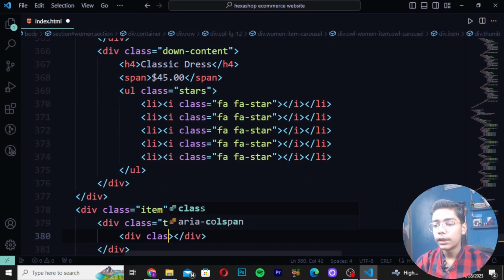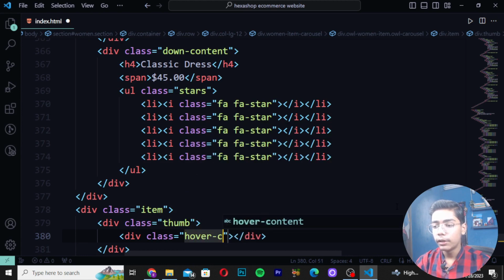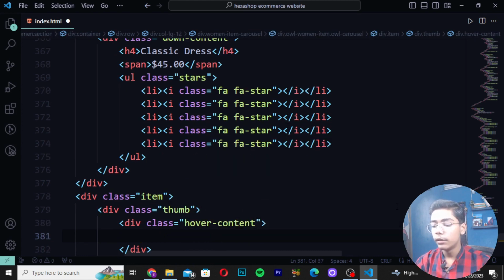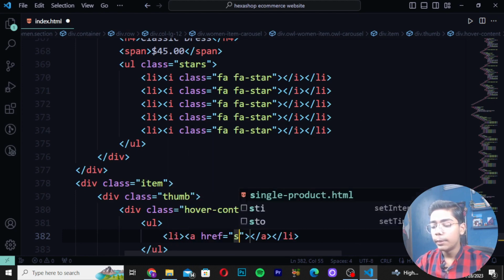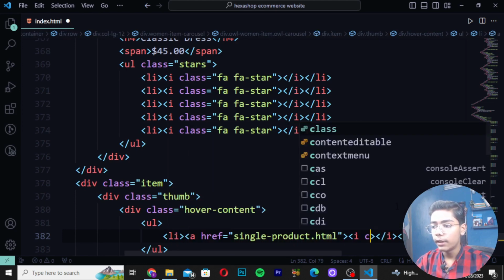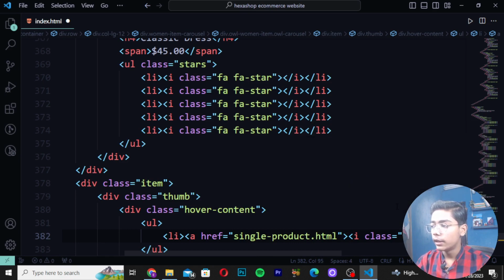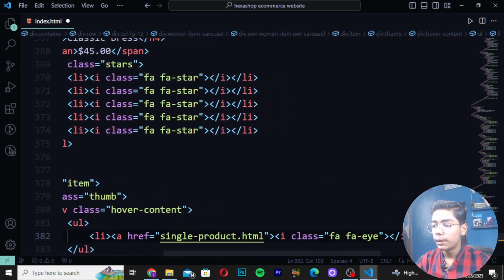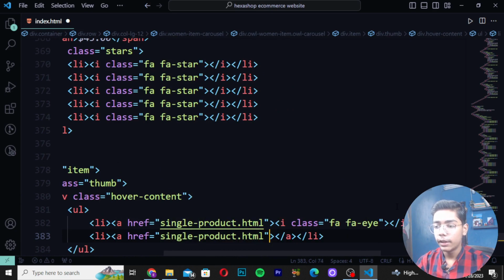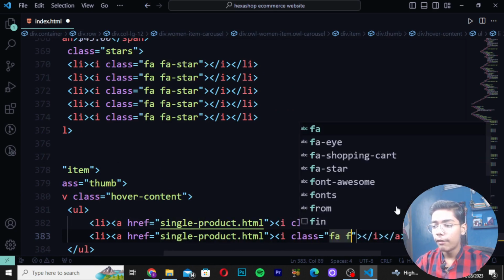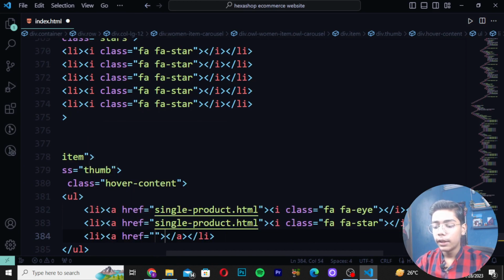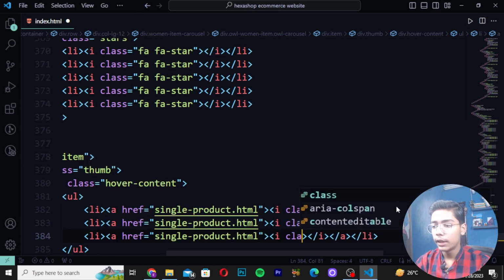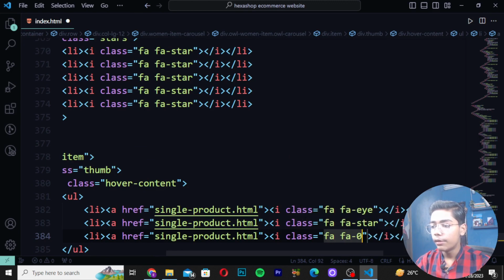Then use the div class, which will be hover-content. So here I will be using that. Then use ul, right here li a tag, and then single-product. Then create the fa i class like this. Li a tag, right here single-product, i tag fa. Then you have to write star. Then again writing li single-product, i tag class, and right here fa shopping-cart. Save this file here.